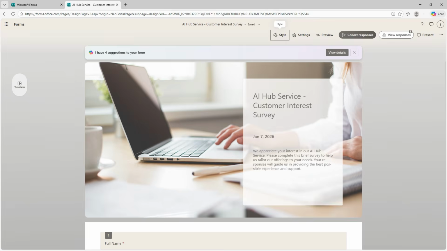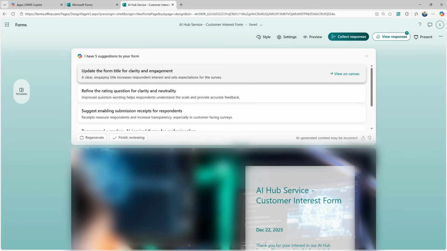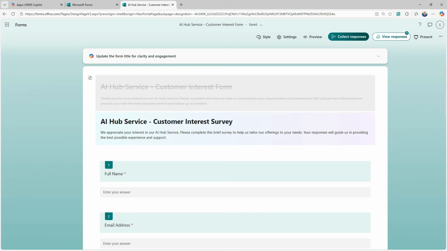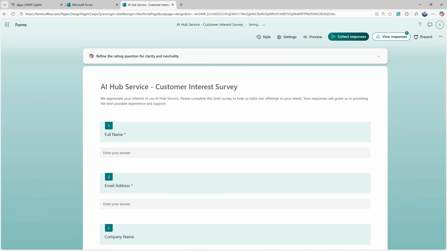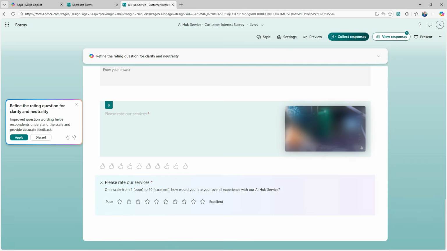So if we click into there, it's giving some suggestions. So update the form title for clarity and engagement. We have a little look at that by clicking into there. You can see that Copilot is making a suggestion. If you agree with that, you can click on the Apply button. And as you can see, that has changed the title. And now we've moved on to the next suggestion.